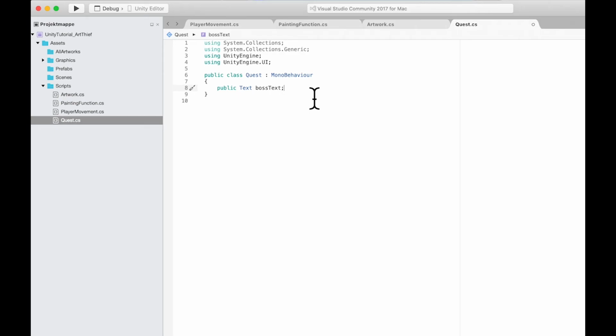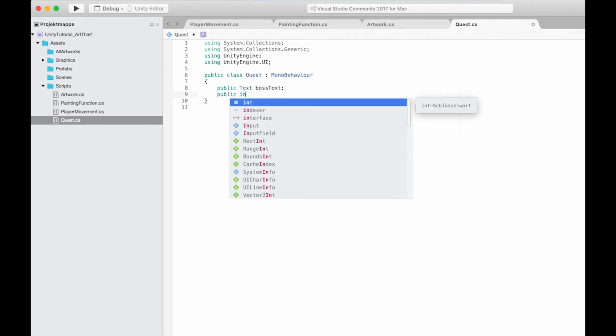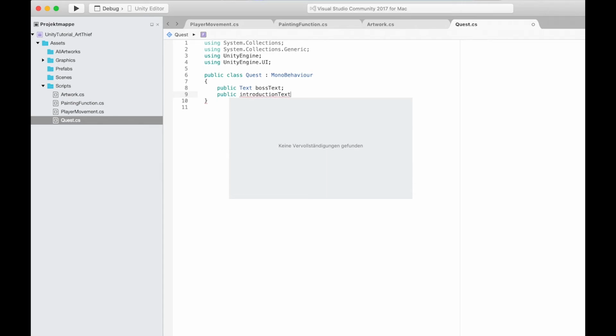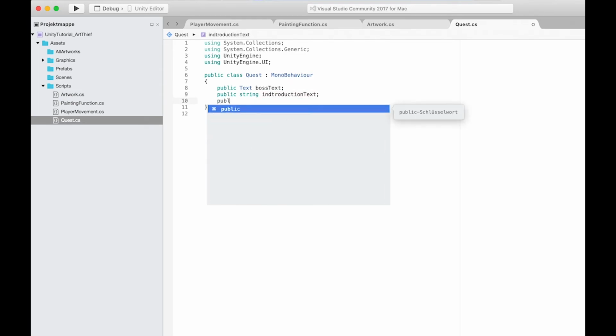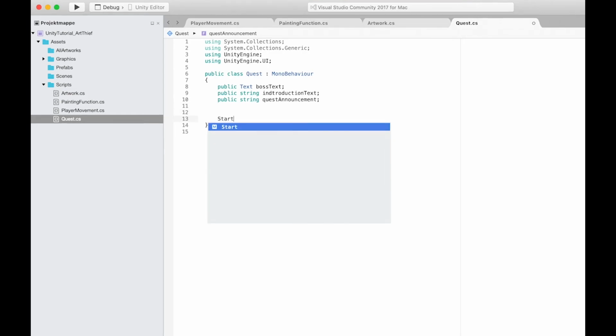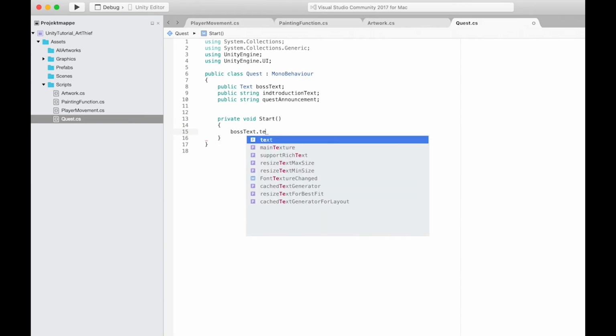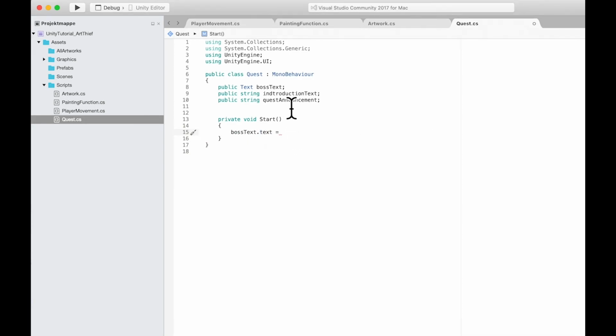Let's add a couple of other things like public introduction text, public string I mean, introduction text, and a public string for the quest announcement. And now in the start method we can say that the boss text dot text equals introduction text at the very beginning. Okay, so let's save this.